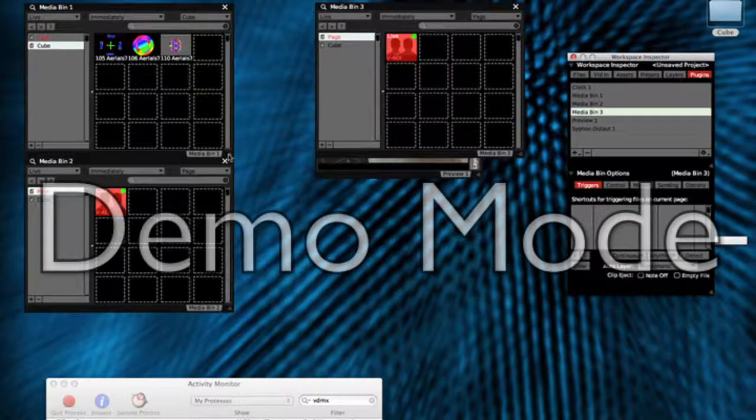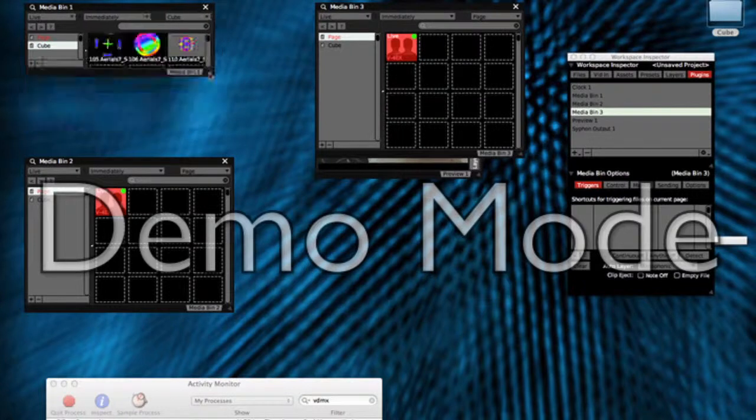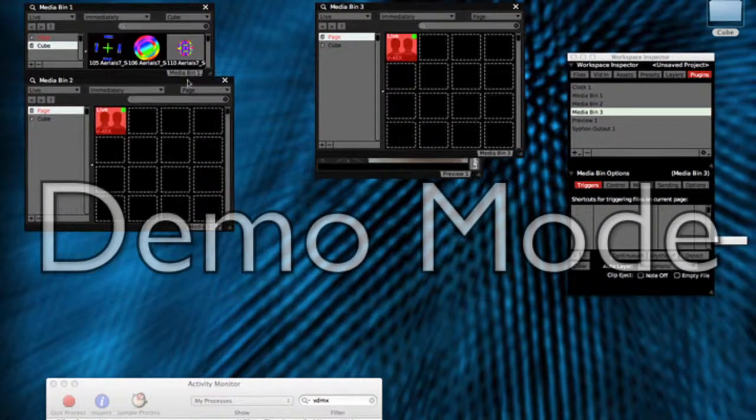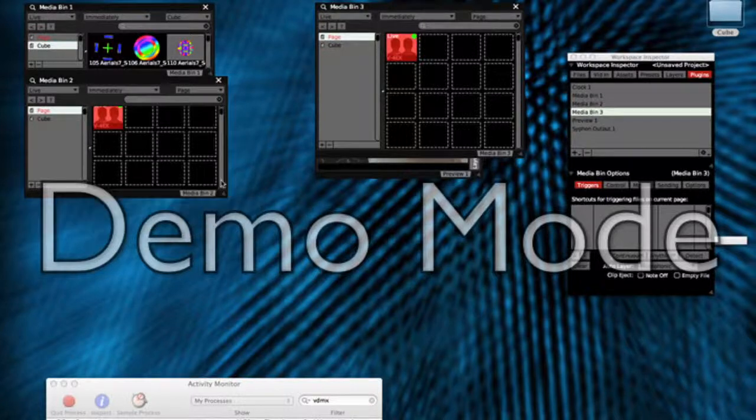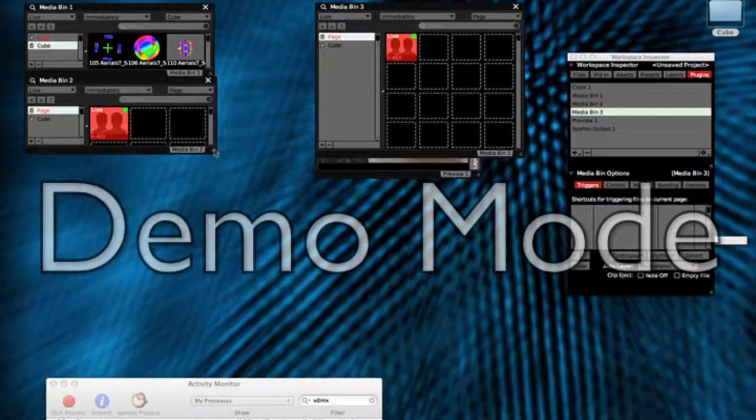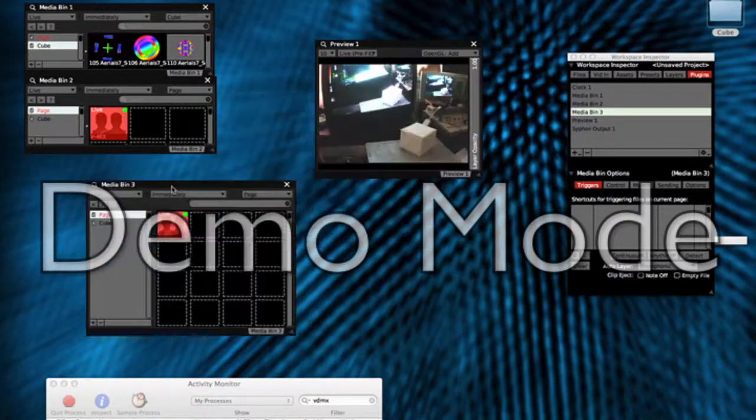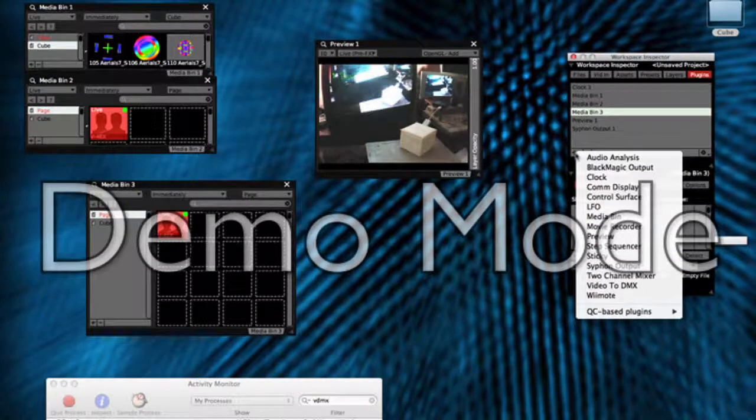Next, I'm going to resize my media bins so that they don't take up so much surface of the screen. Clean up my workspace a little bit. That's one of the really good things about Vidvox VDMX: the customization of your workspace. You have a lot of options over here in this plugin section. Each one of these plugins represents a different controller that can be used to manipulate the media.